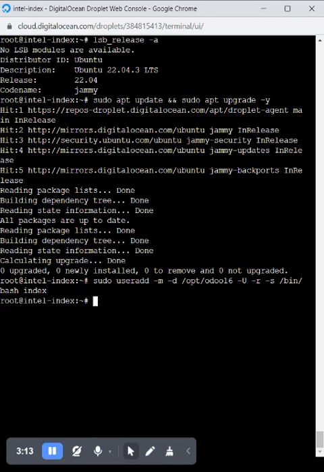So that's been done. You can check the user's properties by doing id odoo16. So you can see the user's UID, the GID, which is the group ID, and the group.